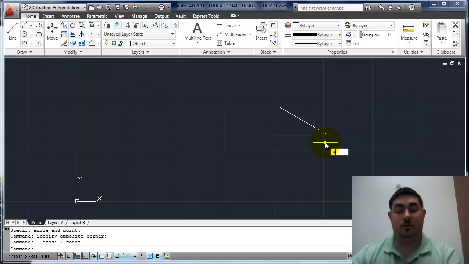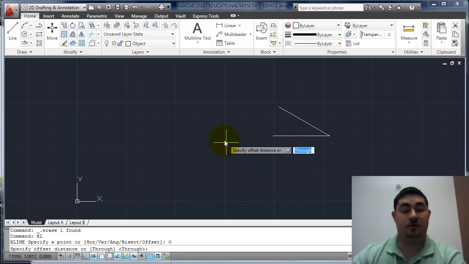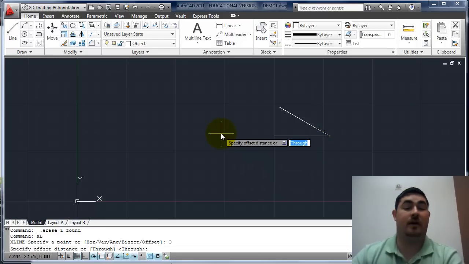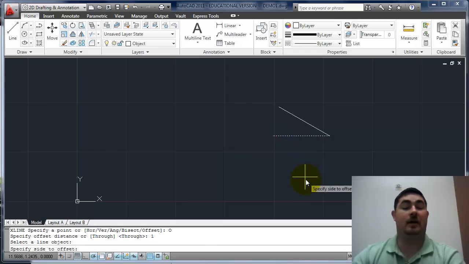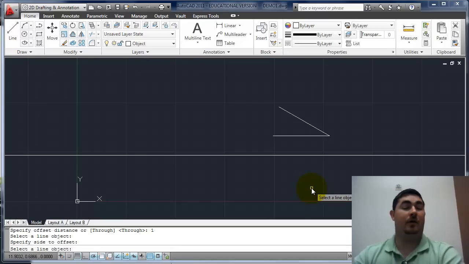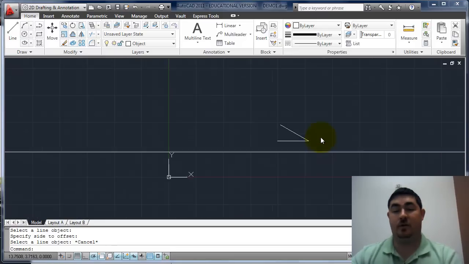I can also offset. So now it's working kind of like the regular offset command. I can tell it distance, pick my existing line, click where I want it to be, and now it offsets it and turns it into a construction line. So that's really good. So construction line going on forever.